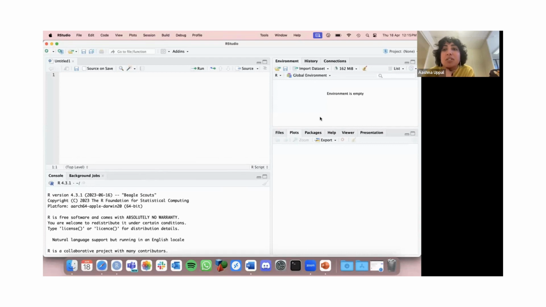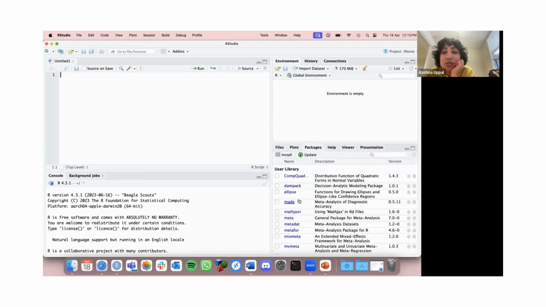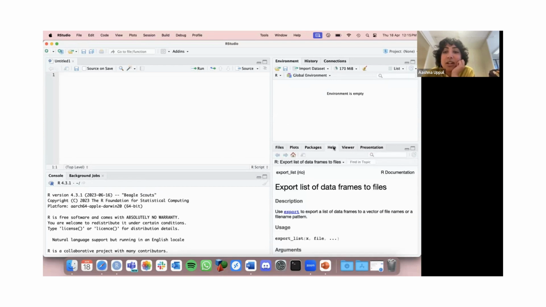So the console is down here. This is, as I said, the engine. So anything I type up here will be executed down here. So all the calculations happen because of this console. Up here is your environment. So if I create objects, which is something we'll get to at the end of the session if we have time, they'll appear here. And then this on the bottom right is the everything else pane. So you can see I have a file folder, which opens up kind of like your file explorer on your laptop. You have plots. So if I make any graphs, they'll come here. Packages, a list of all the packages I have available, a helpful help tab, and then some other tabs over here.